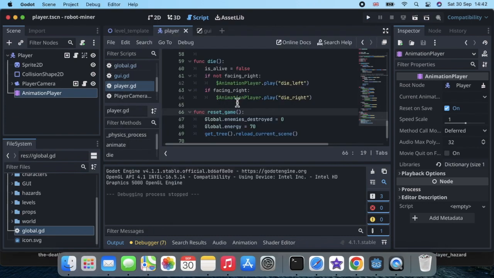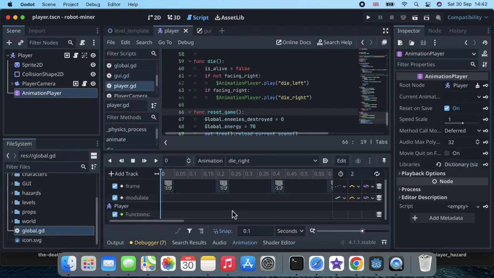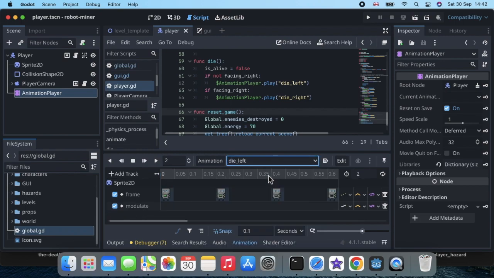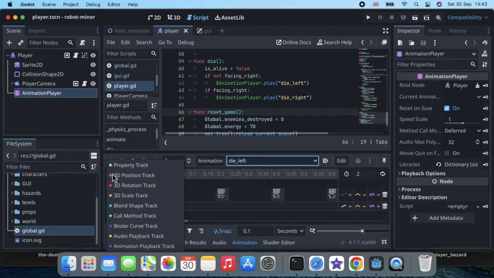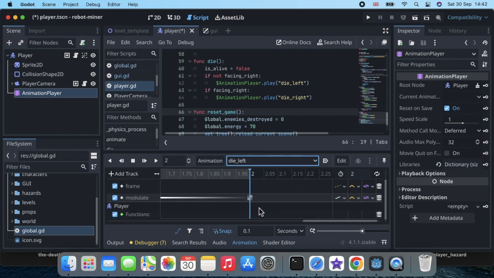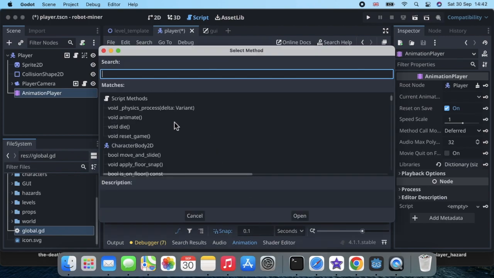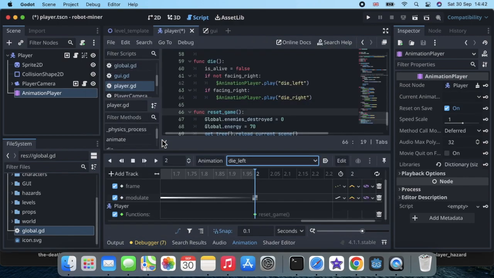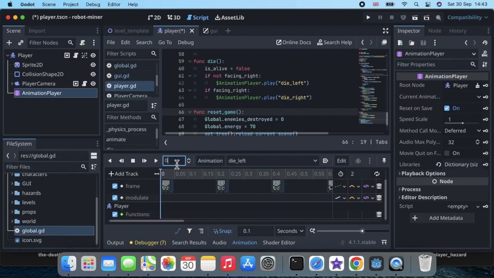What remains is to do the same thing with die left. So, die left, add track, script call track, so we call method track on the player. We move the playhead to 2 seconds, there it is, it was already there. Insert key, and reset game is what we want. All right, move the playhead back to 0, otherwise I'll have an invisible player. And let's test the game again.